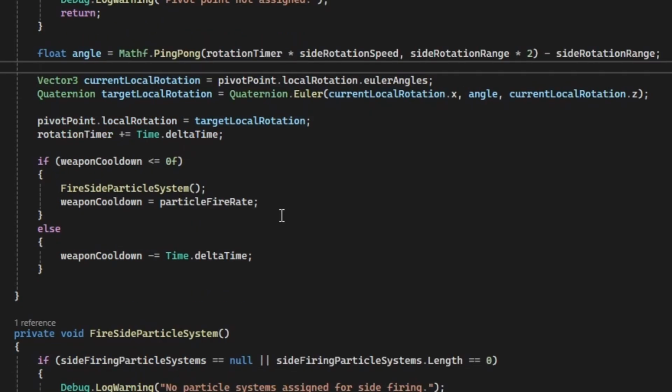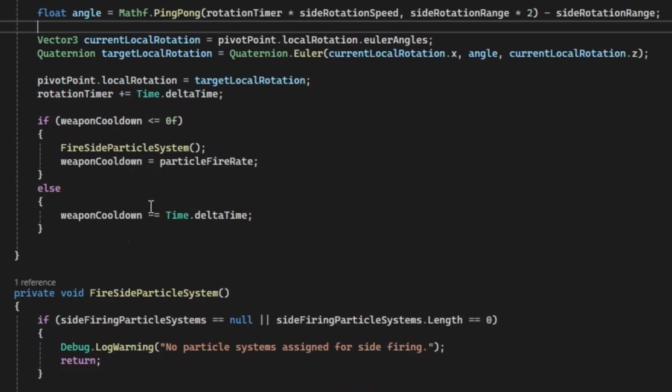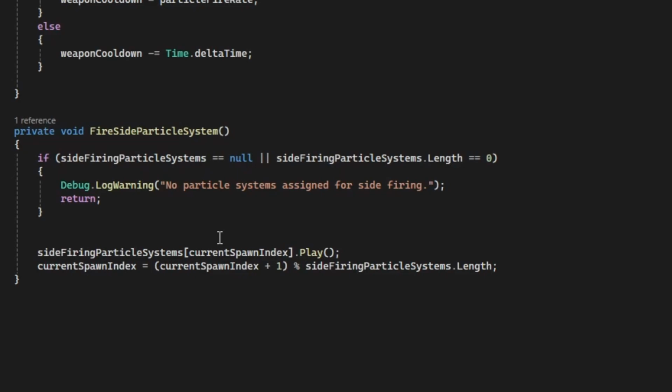If our weapon's cooldown has reached 0, we'll fire our particle system and reset our weapon cooldown. Otherwise, we are just going to be decreasing the weapon cooldown, like with the rockets. When we fire our particle system, we check to make sure we actually have particle systems to fire, and then we just run sideFiringParticleSystems[currentSpawnIndex].Play, and then we increment that spawn index with currentSpawnIndex equals currentSpawnIndex plus 1, remainder of sideFiringParticleSystems.Length.